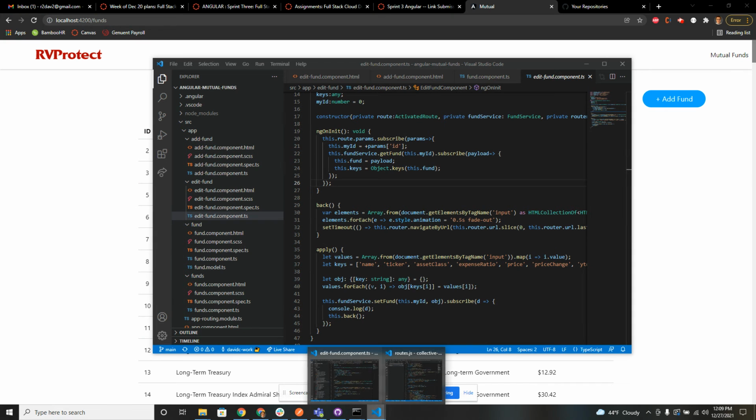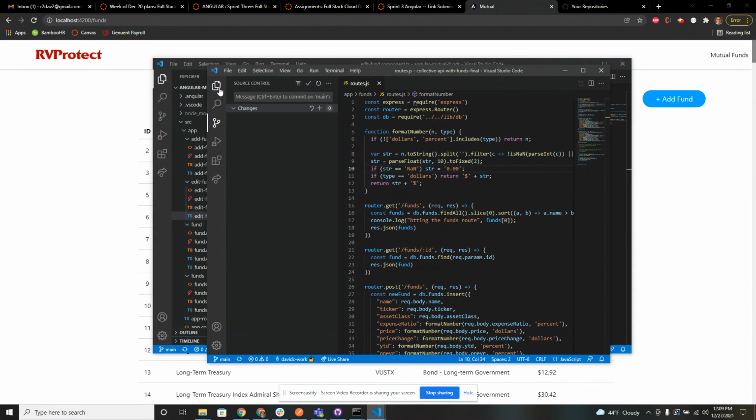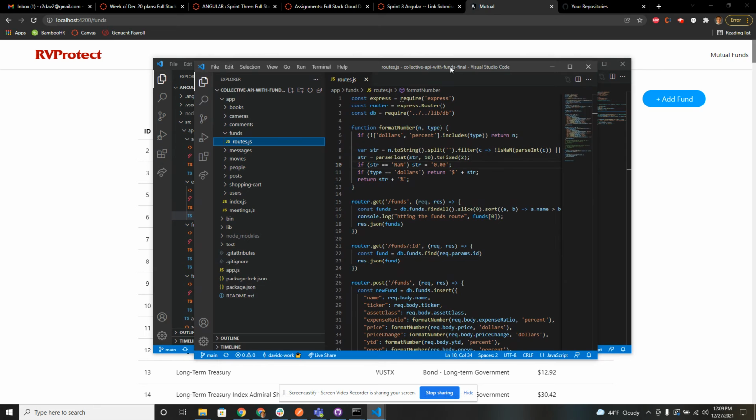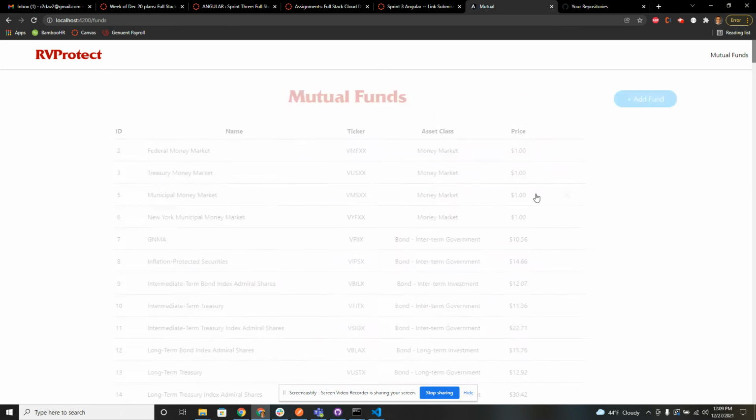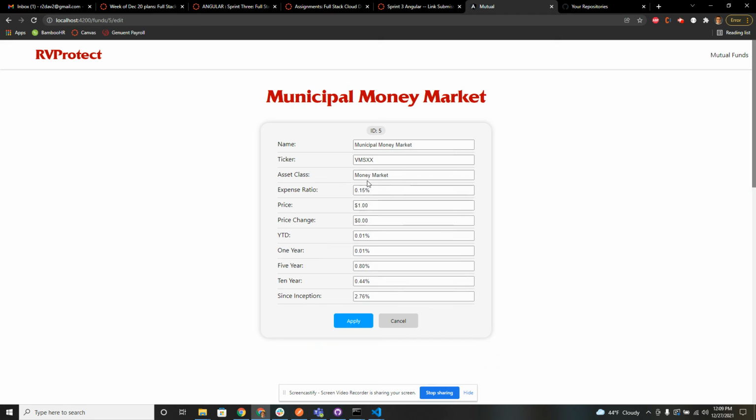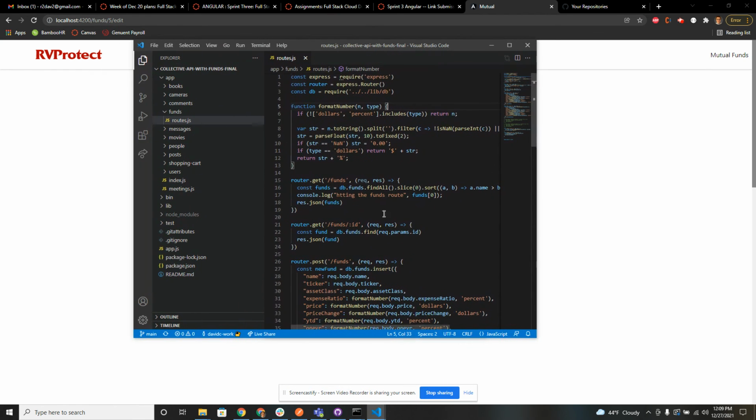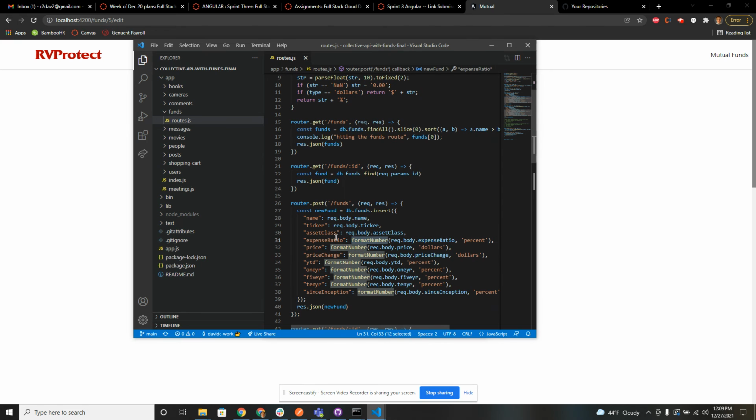I'm going to switch over to the back end, which is just the modified version of Enmuta's collective API with funds. I've included this format number function so that we can do the number formatting that I was showing earlier with these fields and all that. So you can see format number being used here in all of those: expense ratio, price change, etc.